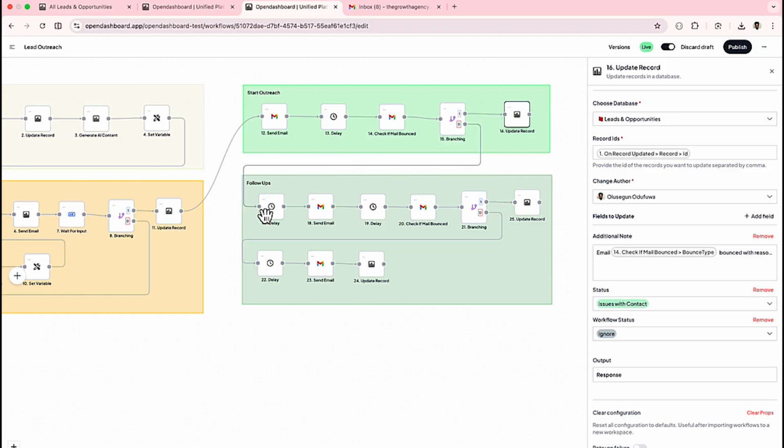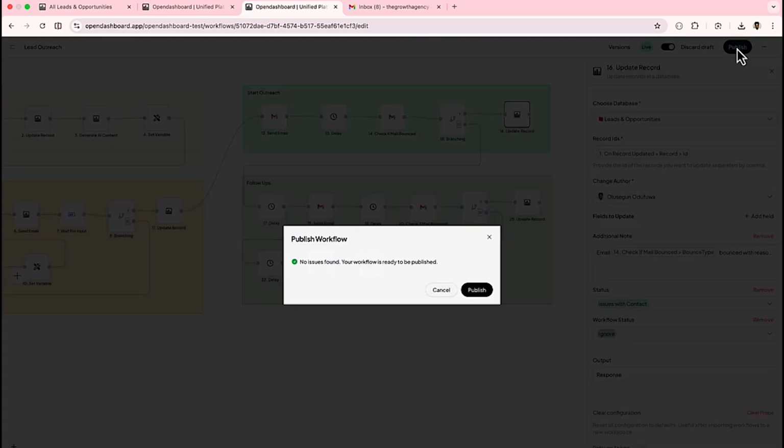We also have some additional delays, such that after a certain period of time, we send the follow up. Again, we check for bounce and handle it, and we delay again and send our final follow up. Then we mark the workflow as completed. So I'm just going to show you a demo of how it works.